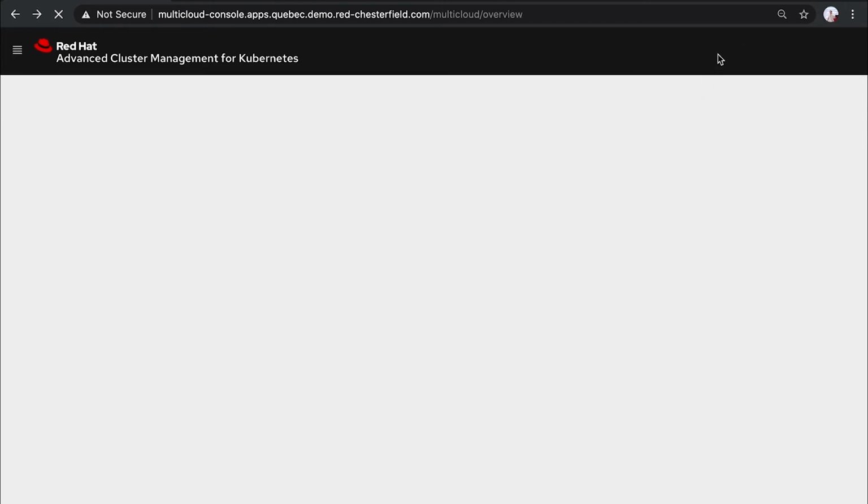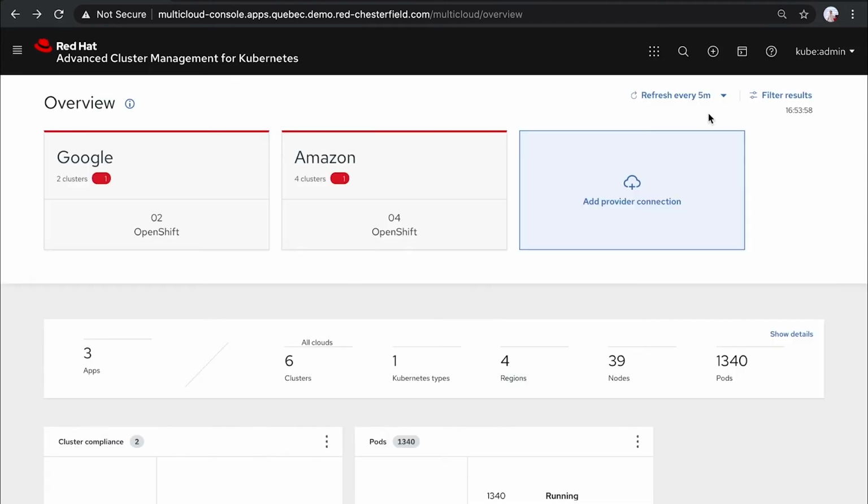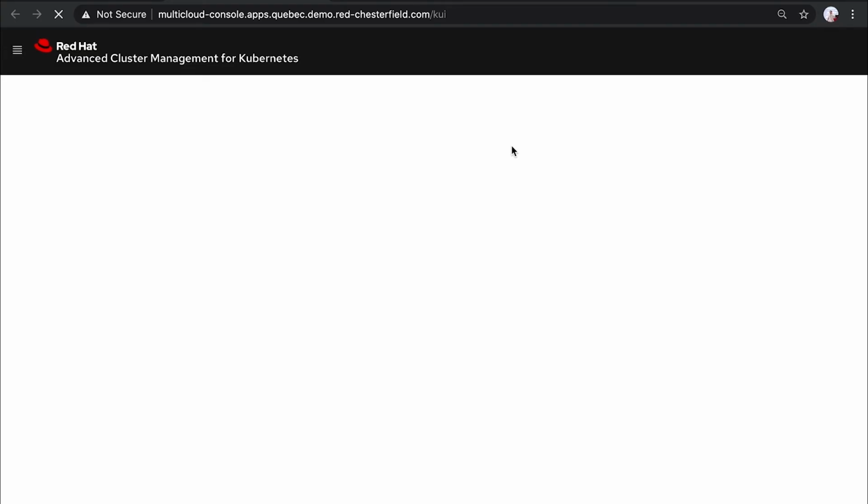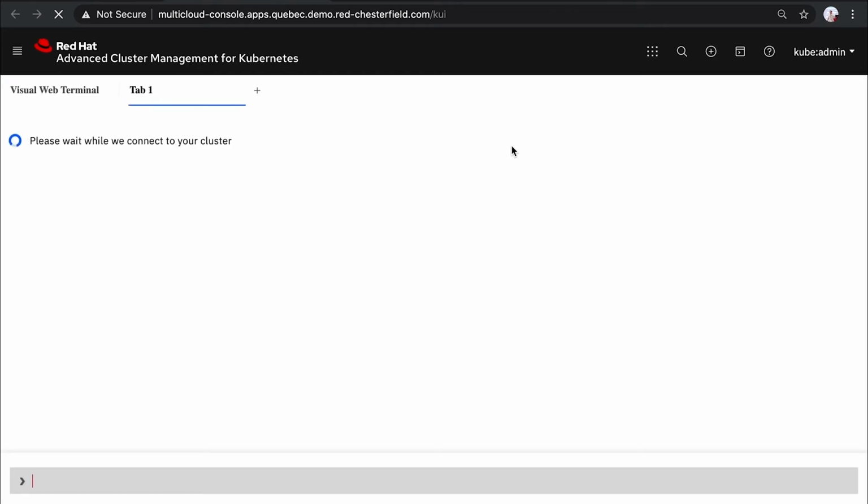We can go back. Of course, we can create new resources, but there is a submenu directly for that. We'll show that in a minute. And there's even a tech preview of a CLI interface to the cluster. So that's, again, pretty cool.